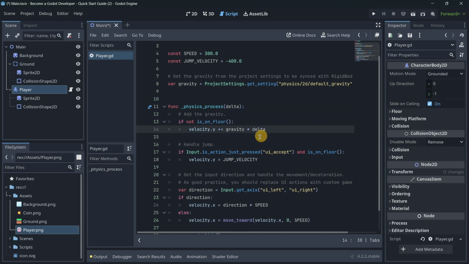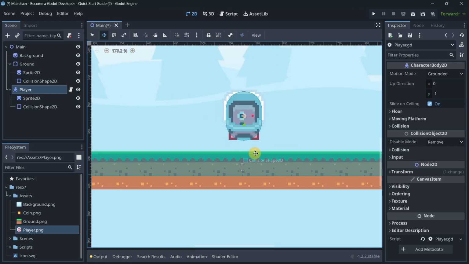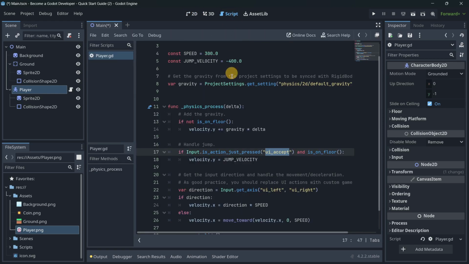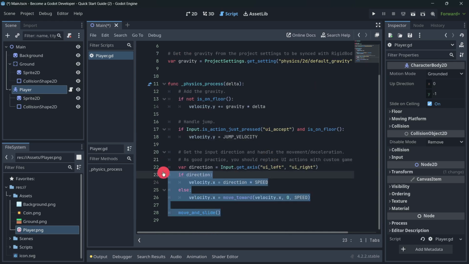Then in order to handle the jump, what we are going to be doing is checking if we are pressing the UI accept action and we are on floor. UI accept means that we are pressing the spacebar or the enter key on our keyboard, okay? And then it's on floor, we are only going to be able to jump if we are on the floor. If we are flying, if we aren't actually touching the floor, we are not going to be able to jump, because if not, we would be flying. And basically here with these lines of code, what we are doing is the left and right movement.